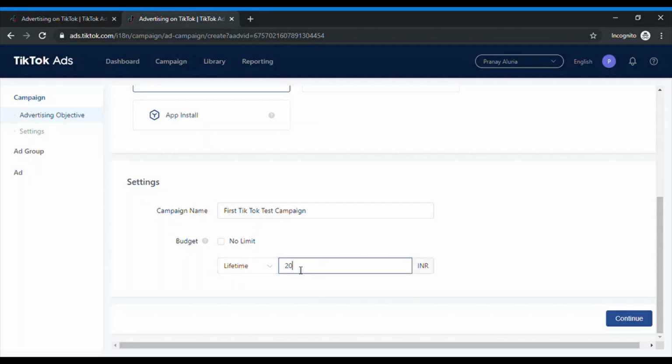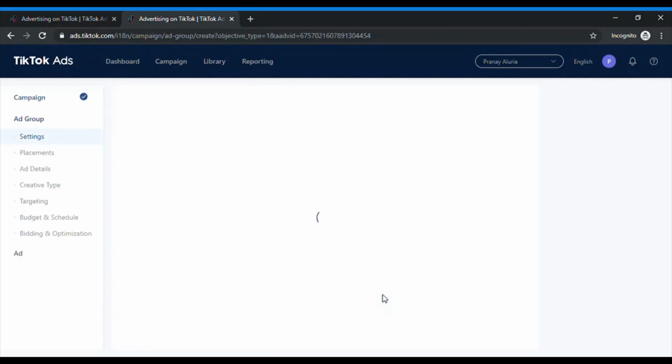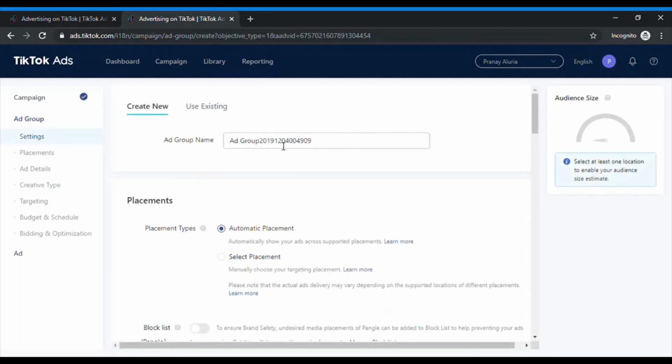If you want to put 20,000, you can put 20,000. Let's say if you want to have daily budget, let's say you want to have daily 1,000, 10,000 INR. So you can put that. Let's move to the ad group. Let's give this name ad group 1.